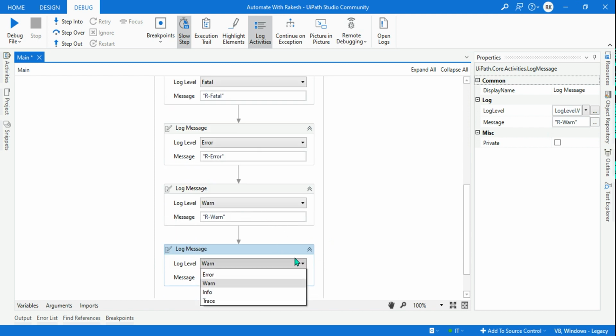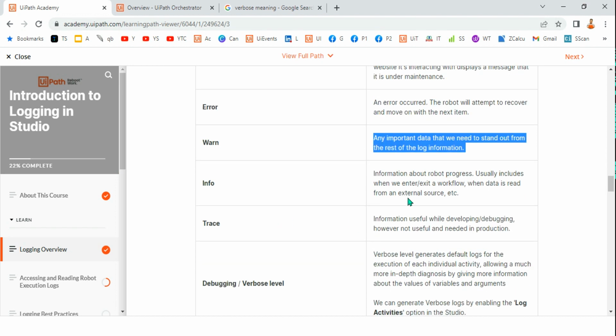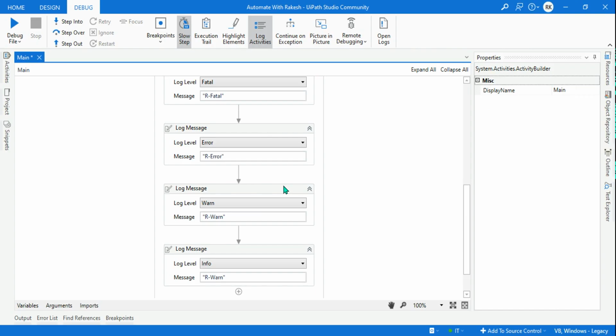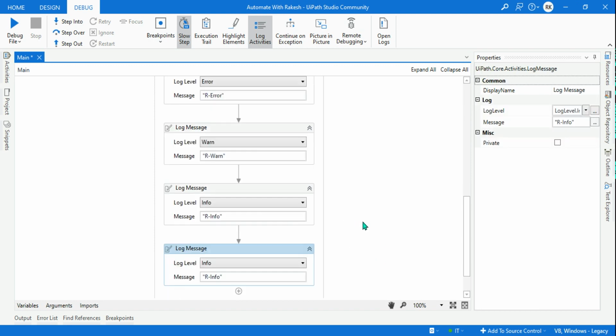The third one is warning. What is the next one? Information. So what is information? As per the definition, information about robot progress usually includes when we enter or exit a workflow, like execution started, execution ended. When data is read from an external source, these are the areas where you would like to use a log message and say info. If it is really required, you can go with this kind of log message and put your own information. Here for learning purposes, I'm simply saying R info. Done. Same thing, let's copy and paste.